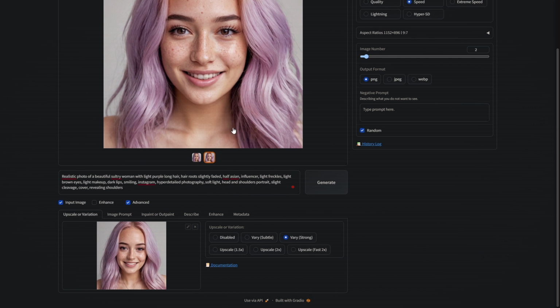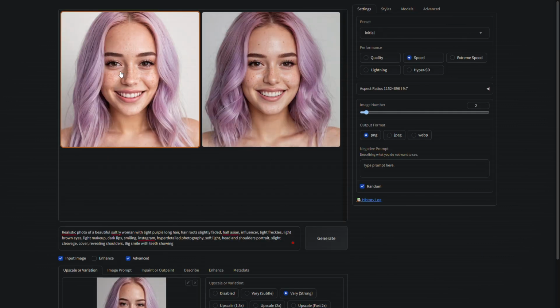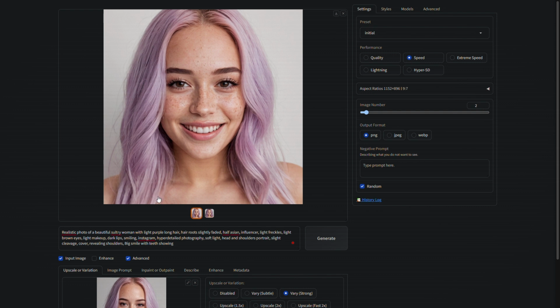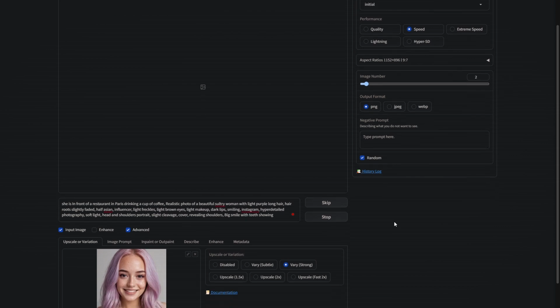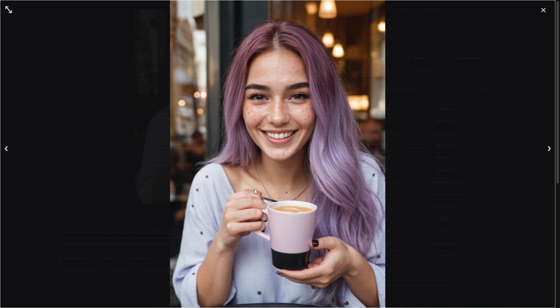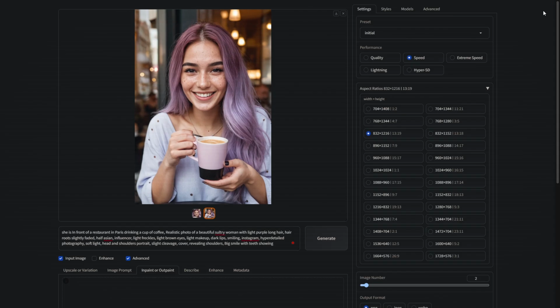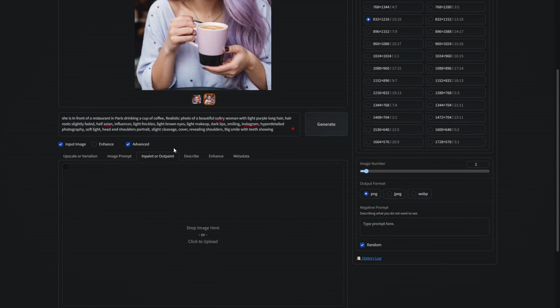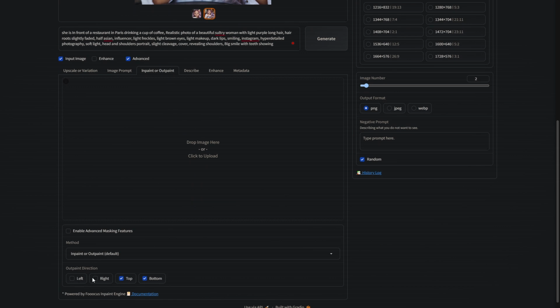Let's generate another one, this time adding a prompt, big smile with teeth showing. These look great and realistic. I'm going to add another prompt, in front of a restaurant in Paris, drinking a cup of coffee. I'm curious to see how it turns out. These look pretty good, although the finger in the first image is a bit off. Occasionally, you might encounter imperfections like weird hands or extra details, but you can easily fix these by adjusting the settings or using the In Paint function here.